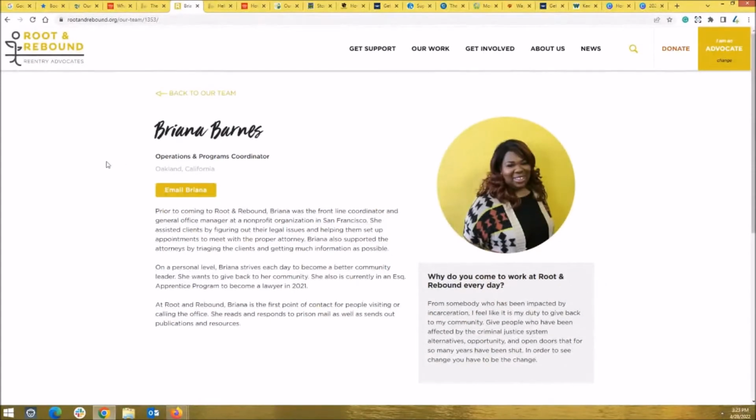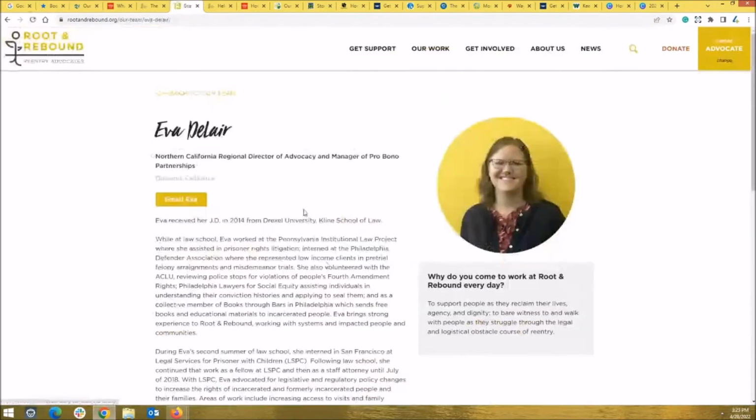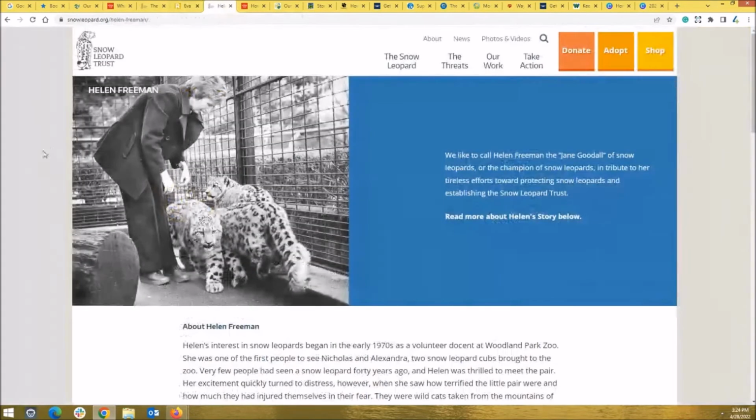Each staff member shares their email, so you can contact them directly. This is super transparent and gives you a sense of the dedication and the expertise of the staff here at Root and Rebound, or the board members. You might also list high-profile volunteers and all types of things here. These profiles make me trust this organization, make me want to be part of this team, make me want to become an advocate myself. Let's go back over to the Snow Leopard Trust.